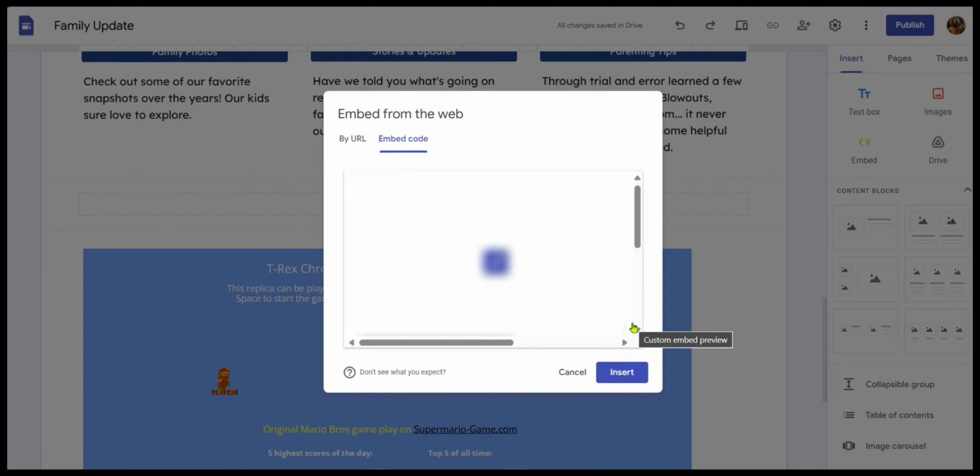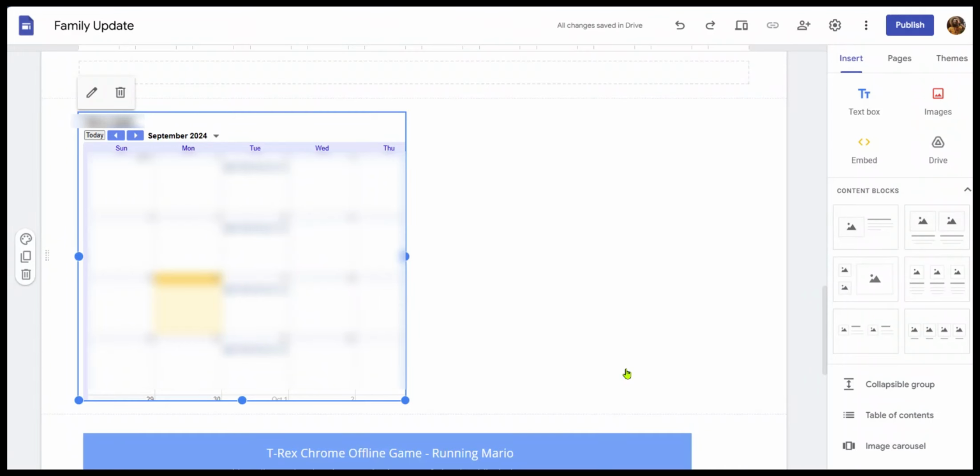This will take us to a page where we can see a preview of how our calendar will look like. Now it's looking good enough, we're going to click on insert. And now you can see that the calendar is integrated now into our website. We've just inserted this calendar using the embed code.